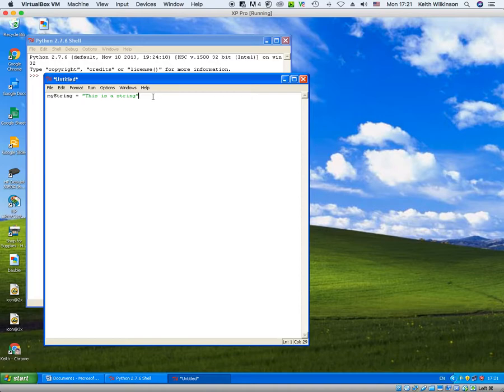Another way of having a string in a program is by asking the user to type one in. myTypedString equals, and if you remember from last term, we need raw_input because we're dealing with string text, raw_input, and then a prompt. "Please enter some text." So at the moment, these are the two ways of having a string in your program.